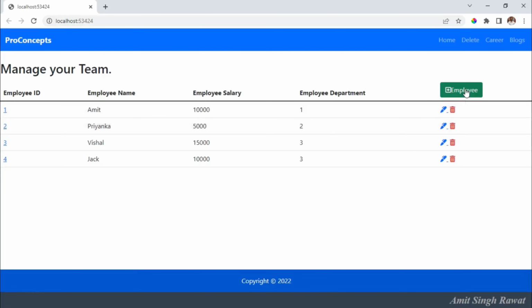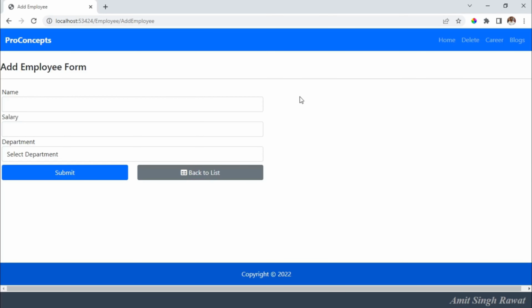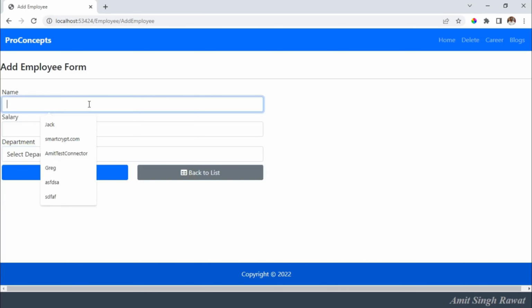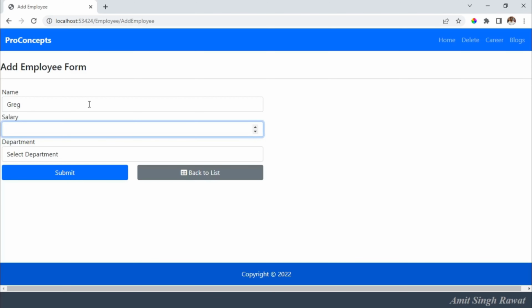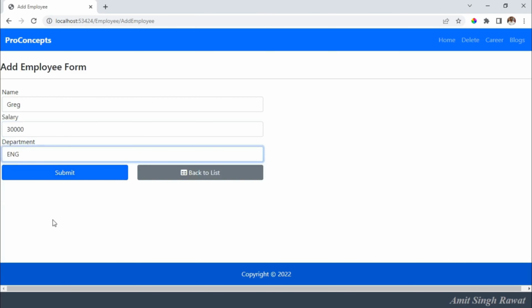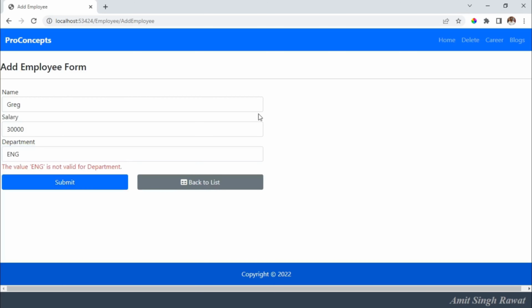Click on Add Employee and you can see we have a dropdown. Let's add some dummy data. Let's say the employee name is Greg, his salary is 30,000, and he is from the ENG department. So let's select ENG and click on Submit. And you can see we have an error: the value ENG is not valid for Department. I hope you can guess what the issue is.